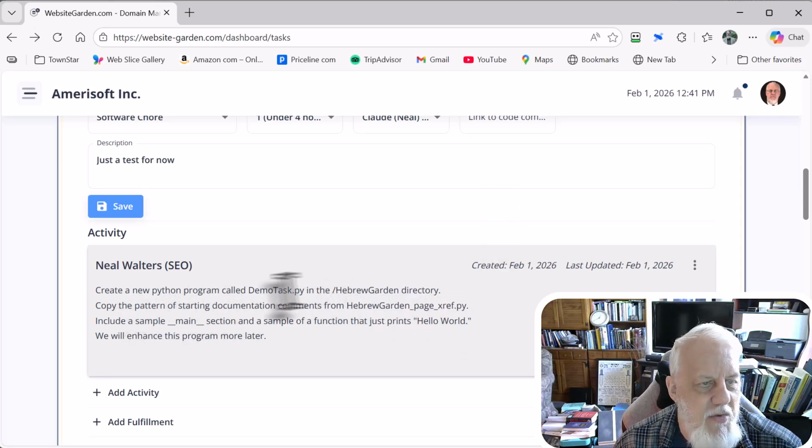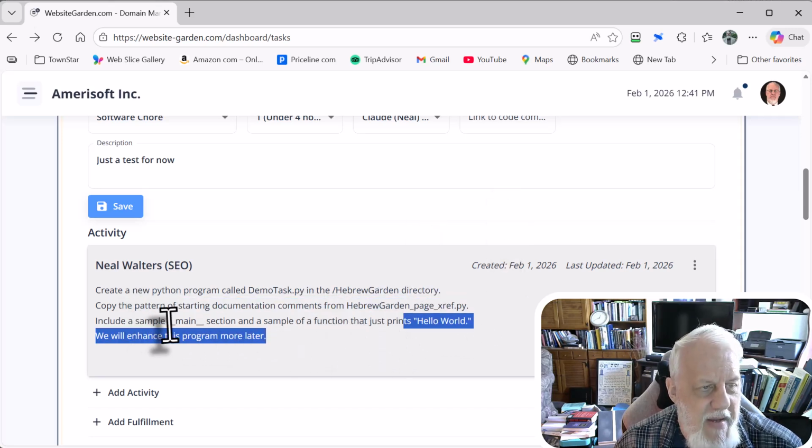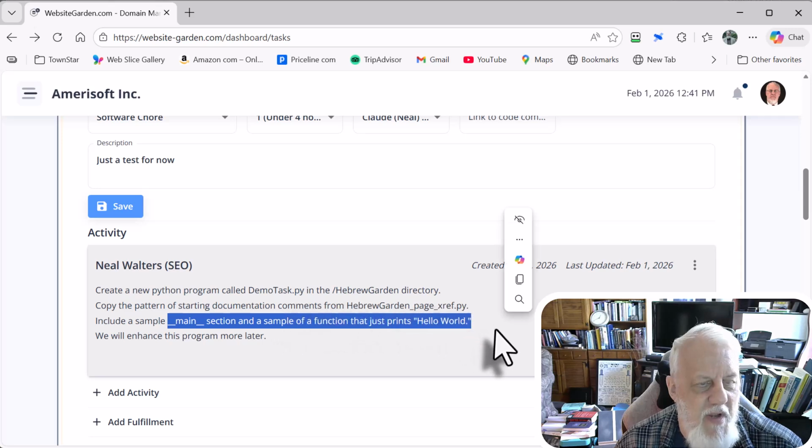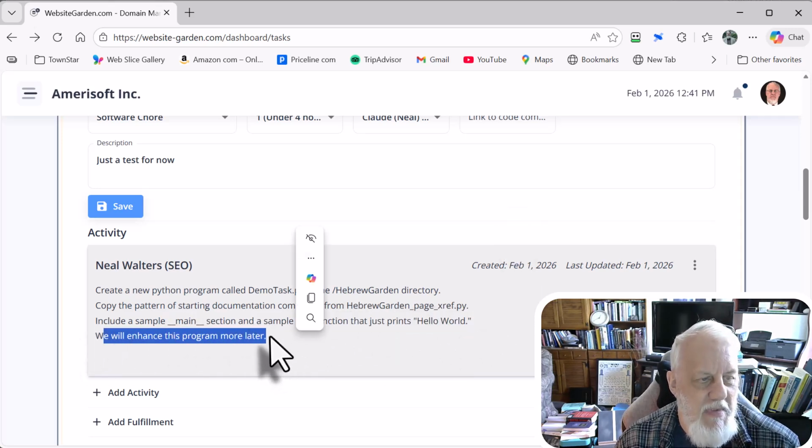So I said, create a new program called this, copy the pattern of the starting documentation from this file, include a main section and a sample of a function that prints hello world. And I said, we will enhance this program more later.